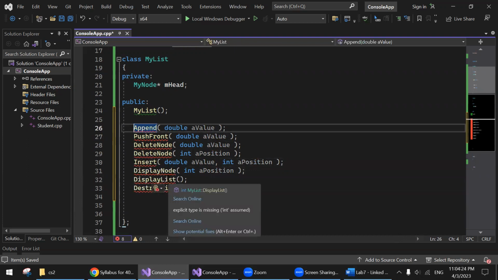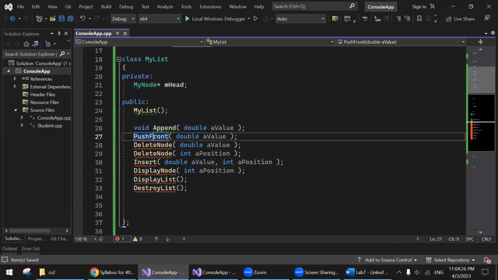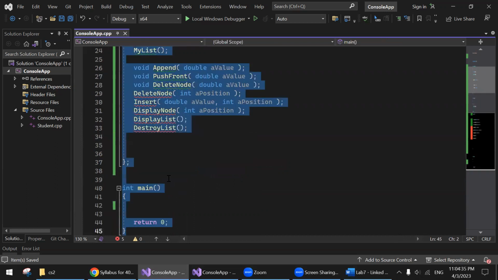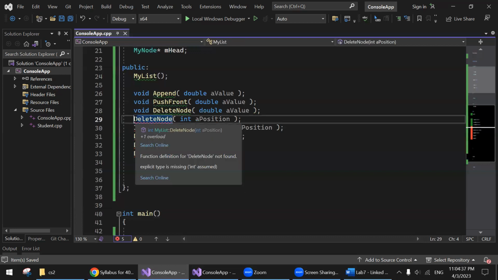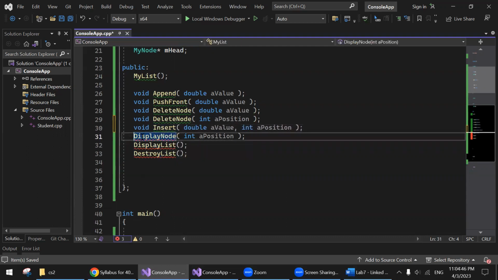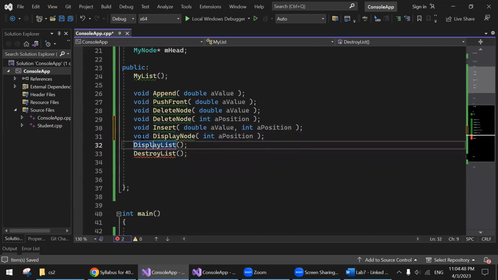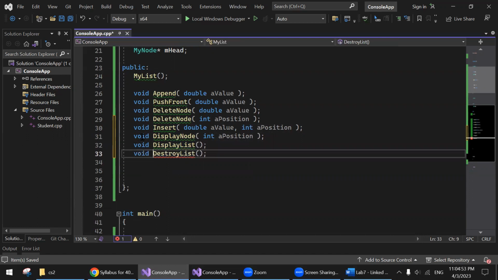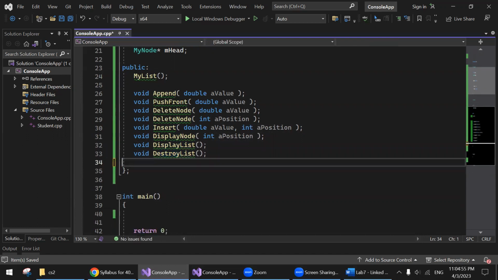So append, when I append, I'm going to return void. When I push front, it's going to be similar to append. When I delete node, it's going to be void. Same void insert. Same void display. Display value is going to be void because it will display, not return. Same, same. Okay, so it seems like all of them are void.